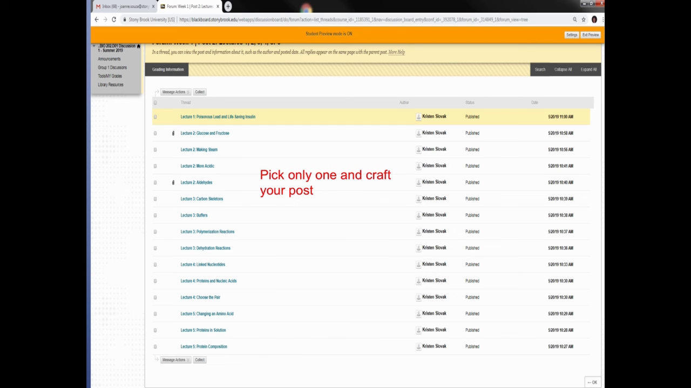If you open it, you will see questions on lectures 1 through 5. You only have to answer one. You only need to craft your post on one of these areas. So pick one and craft your post. Also, either pick the same one or a different one for your response to a colleague. If you pick a different one to respond to a colleague, make sure you're responding to them under the one that they posted on, not the one you did.